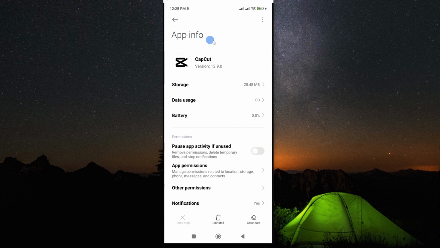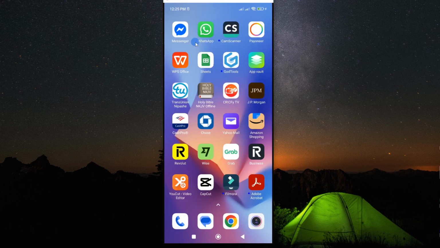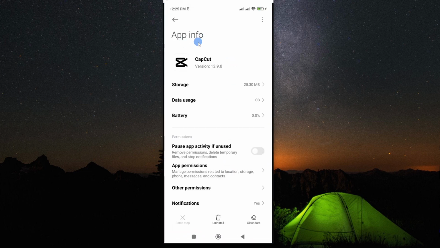Now we are interested in this app information page. That's where we shall do our troubleshooting. Alternatively, you can use a shortcut method to reach here. And to do so, all you need to do is to long press on CapCut, and then you'll see app information. Tap on it, and you see we have landed on the same page.